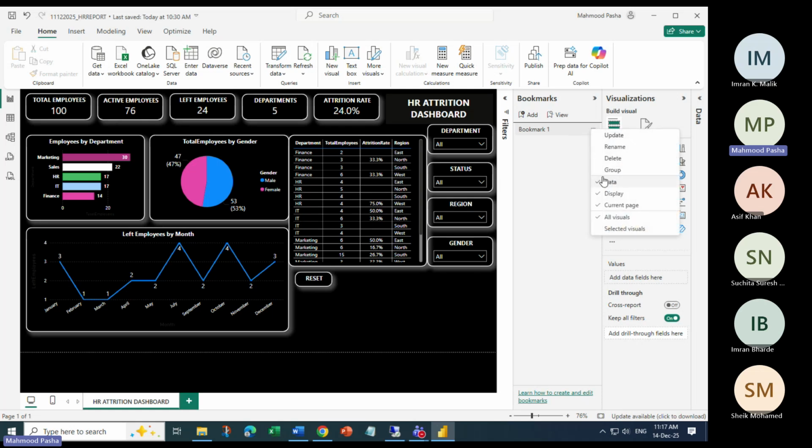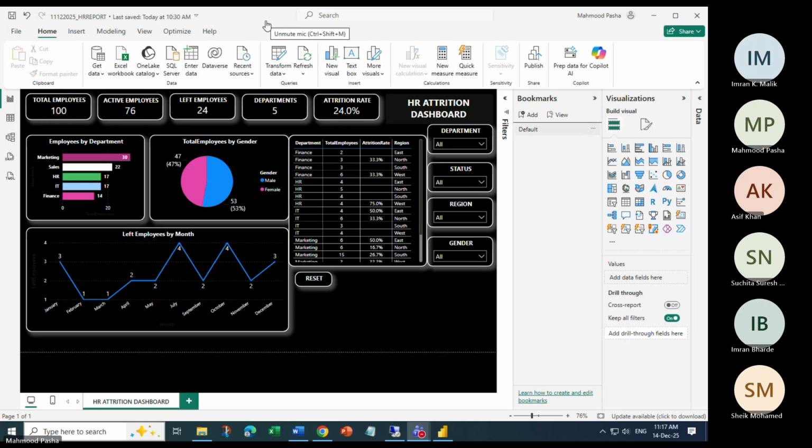I can rename this. Rename this as reset. You can remember, the name doesn't matter. Don't think that because the bookmark is named reset, it will be for reset. No, you can put any name. Okay, to avoid confusion, I'll make it default. This is a default text. Make it the same. Okay, I hope you all have done the same. Please do this.